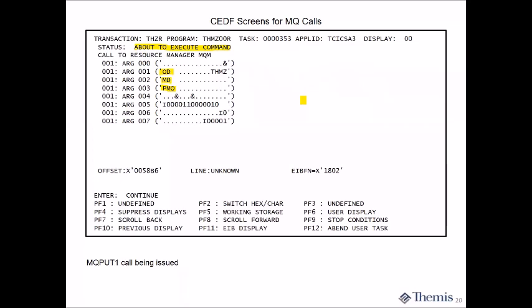This is what you're going to see. About to execute command, command execution complete. Now, unfortunately, there's the comp code and the reason code. The last two arguments are always going to be the comp code and the reason code. They're in hex, so if you want to see how it worked, you have to do F2 to switch from hex to character. Okay? And I didn't bother doing that.